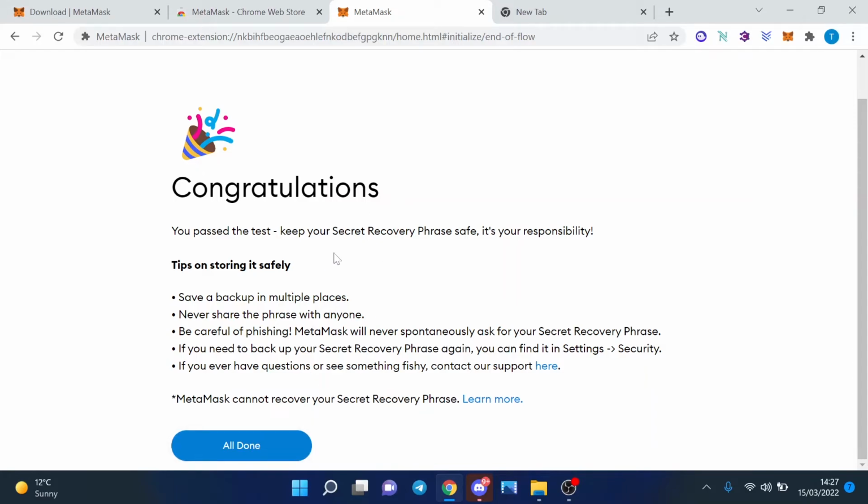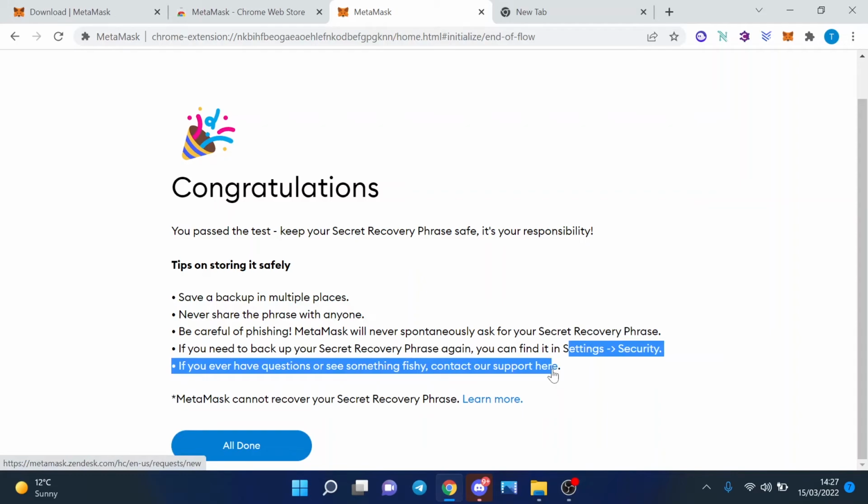Keep your secret recovery phrase safe. It is your responsibility. Tips on storing it safely: save a backup in multiple places. Never share the phrase with anyone. Be careful of phishing. Metamask will never spontaneously ask for your recovery seed phrase. If you need to back up your secret recovery phrase, you can find it in settings, security. And if you have any questions or see something fishy, contact our support here.